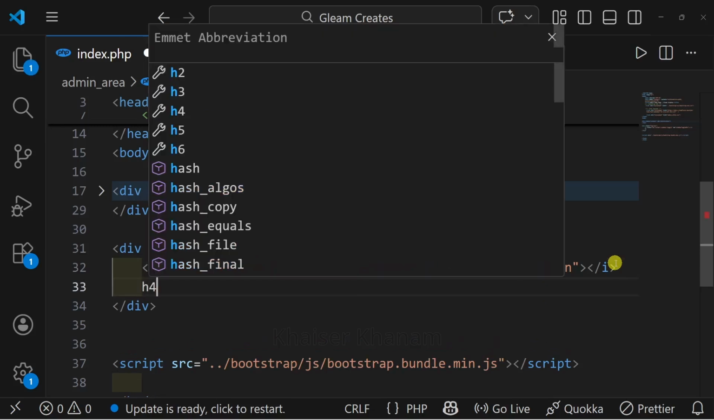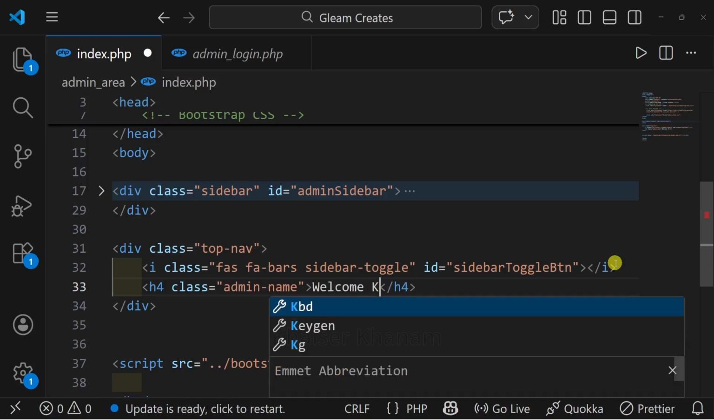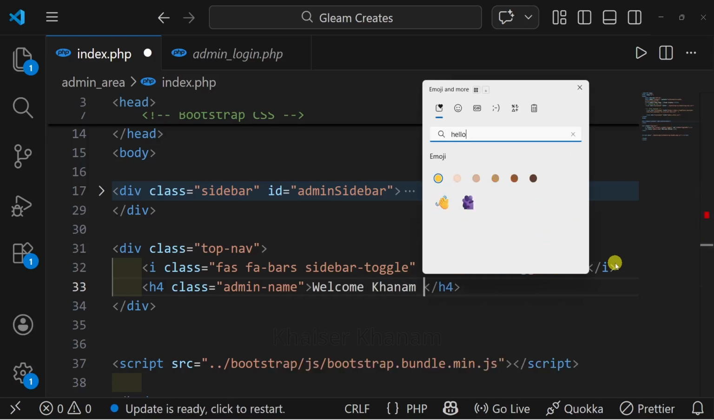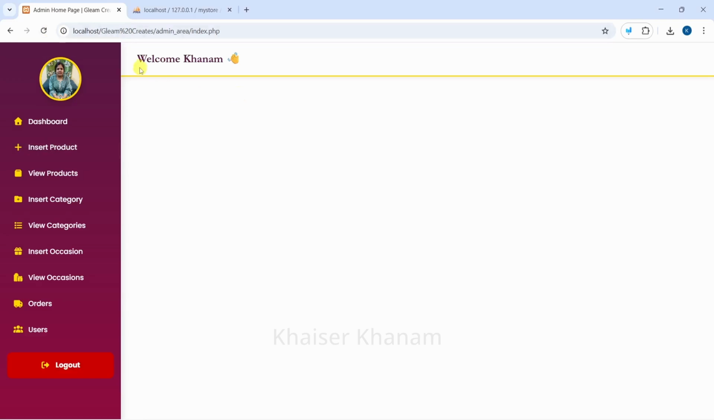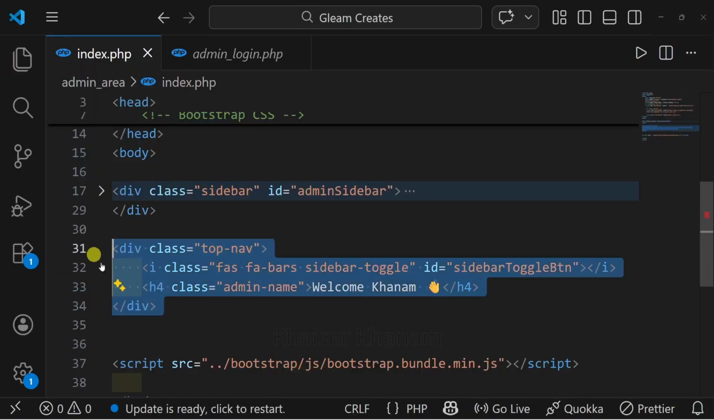Below this, I will be creating H4 class. I will write admin name. Text, I will be passing welcome Khanam. Here I will also pass icon. Let me also pass the emoji. I will be passing this hello. Now save this. Come to project. In this way, content will be displayed. So this is the top nav bar.